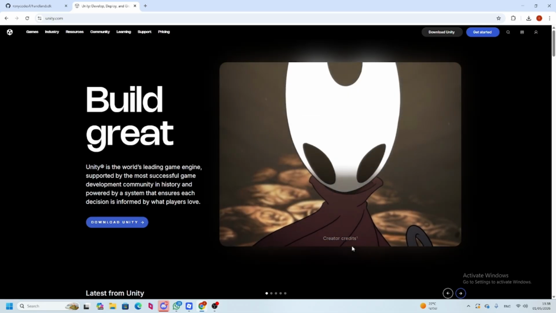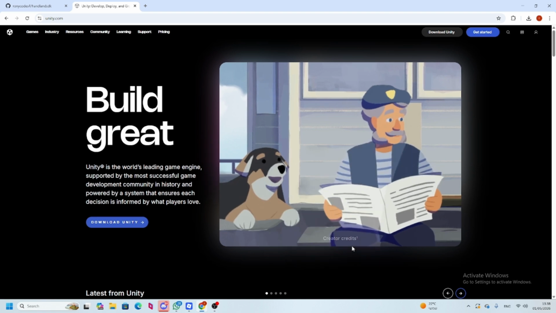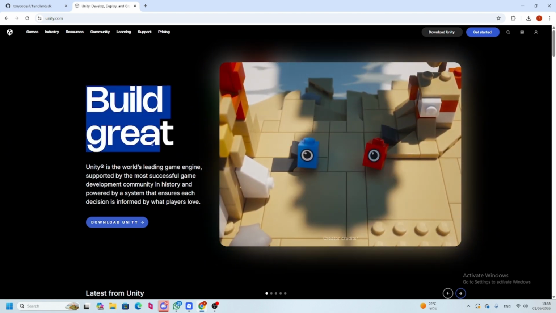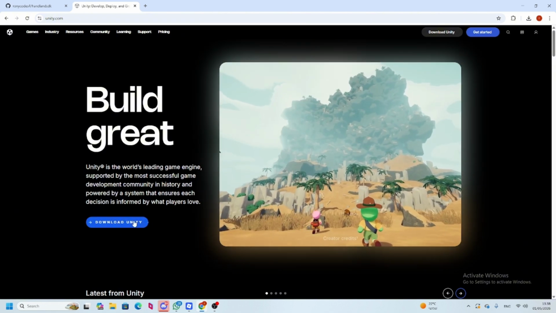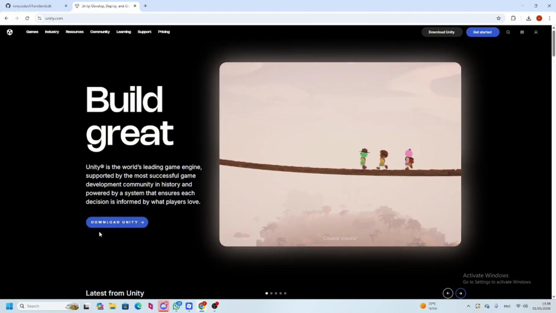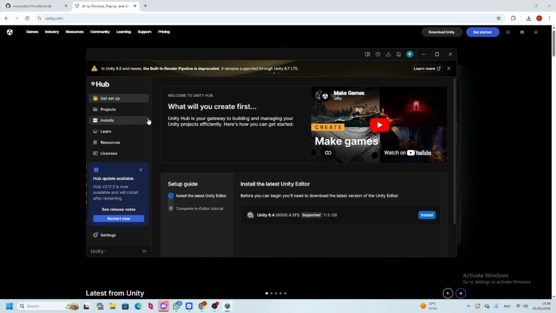So the first thing you want to do is go in the first link in the description, and that should bring you to the Unity website. And now you want to download Unity, install it, and make an account. Okay, so once you installed Unity Hub and signed in, it should look like this.